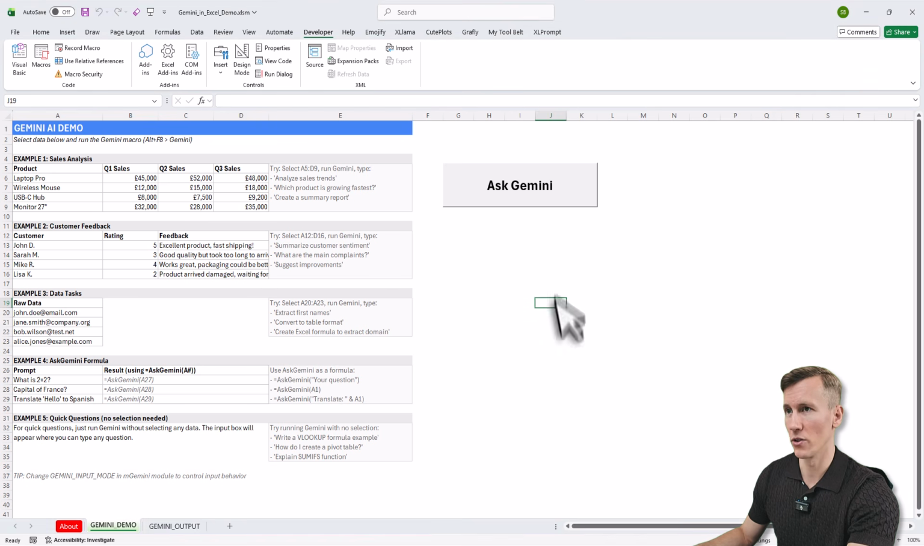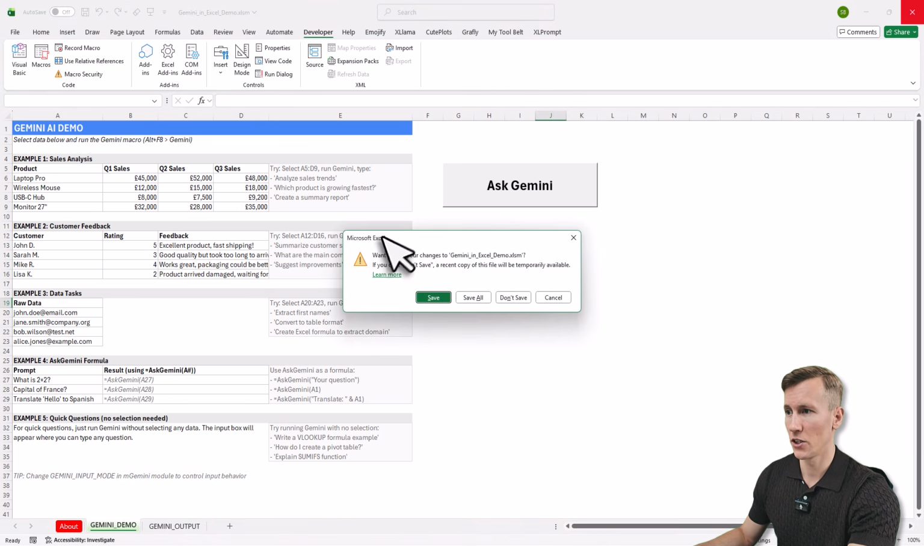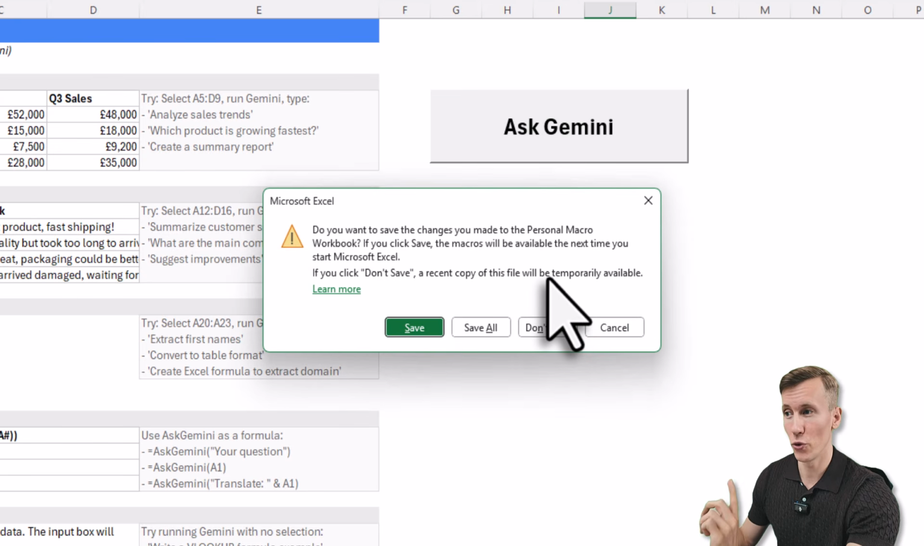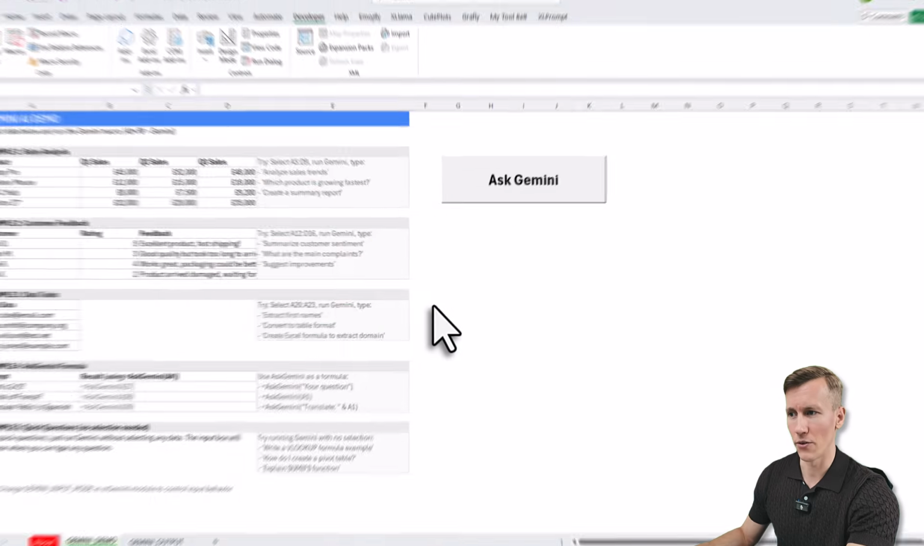For that, let me close the demo workbook. And here you don't need to save the demo workbook, that is fine. However, you do want to make sure to save the personal macro workbook. So here, when you see this prompt, definitely make sure to click on save.